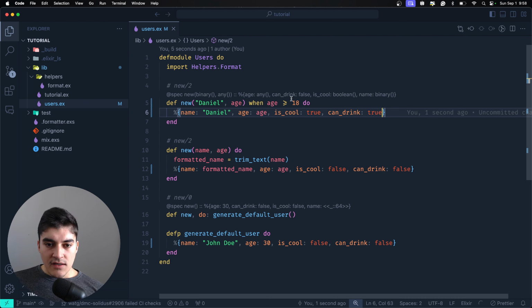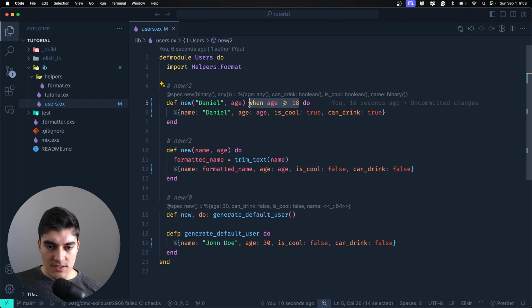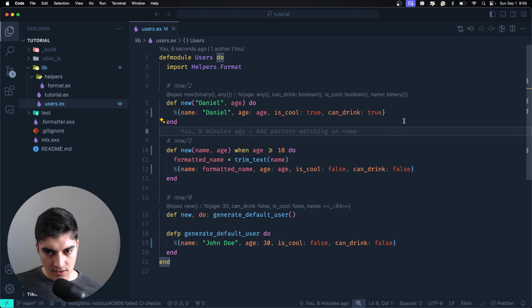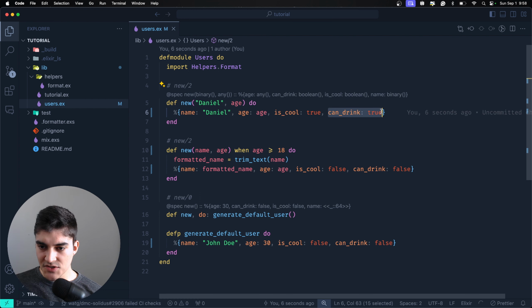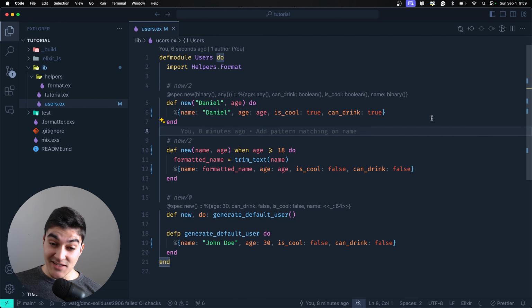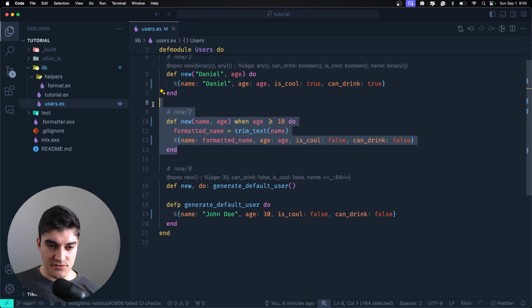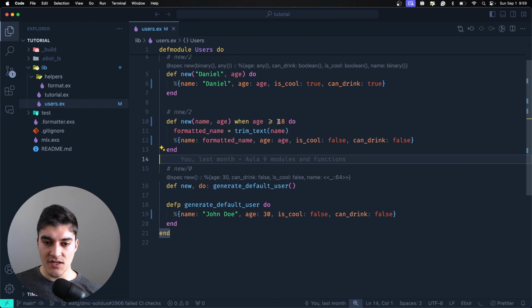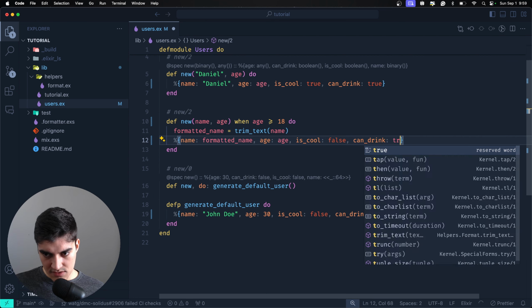And actually here on this function specifically, it's not a good idea to add this because here I'm checking for Daniel. So I'm going to add this to the generic function right here. And I'm going to say that Daniel is so cool that he can always drink, okay? Now, this is not ideal. Don't do this in production. But for the sake of simplicity, I'm going to say that. Now, for the regular users, I'm going to check the age. If the age is bigger or equal to 18, I'm going to say that can drink is true.